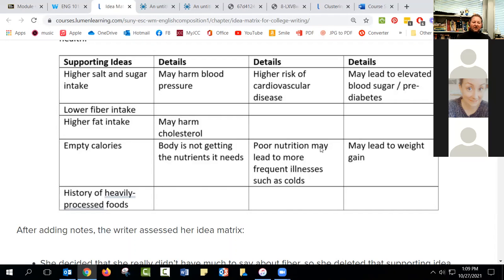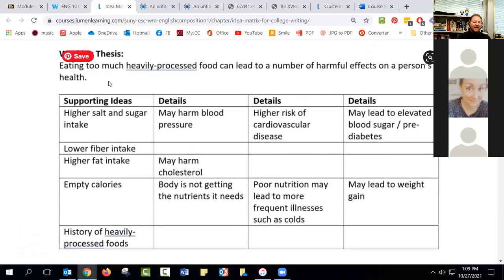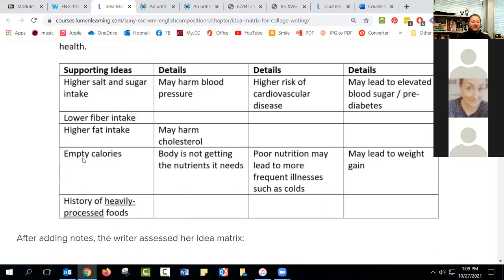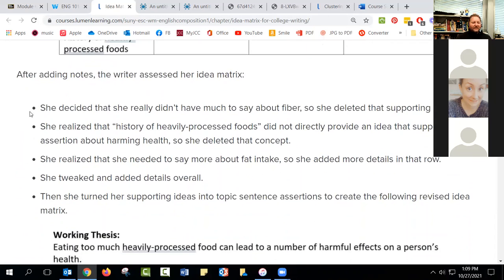So right now, all of these details help support the idea about empty calories found in too much heavily processed food that can lead to a bunch of harmful effects on a person's health. All right. So I'm going to keep going with this. So she decided that she didn't really have much to say about fiber, so she's going to get rid of that supporting idea. All right.